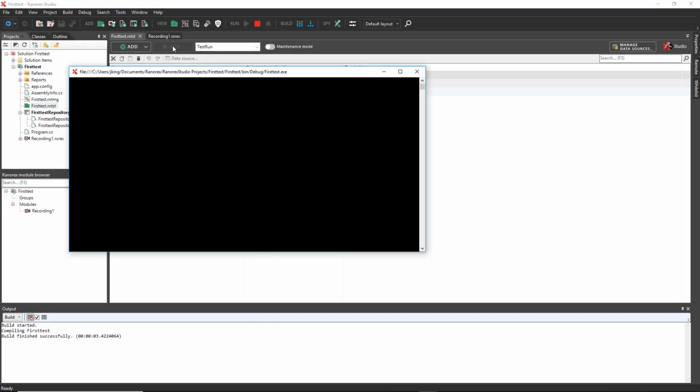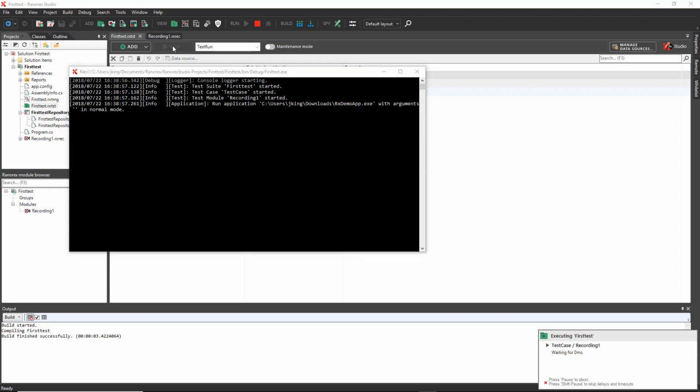Two status windows appear during the test run. Note that you can press the pause key to abort the test if necessary, and that you can press shift pause to skip over delays and timeouts.